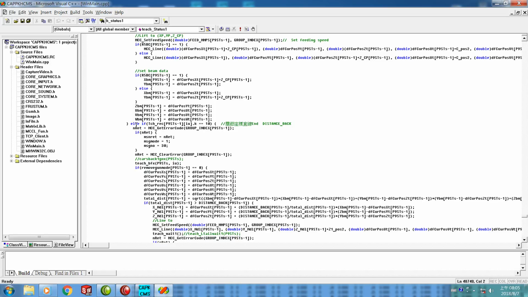And then to see if k equal to 10. K equal to 10 is in join mode, the end of a straight line. For the water jet machine, we'll close the water and close the sand. For the laser machine, we'll close the laser.